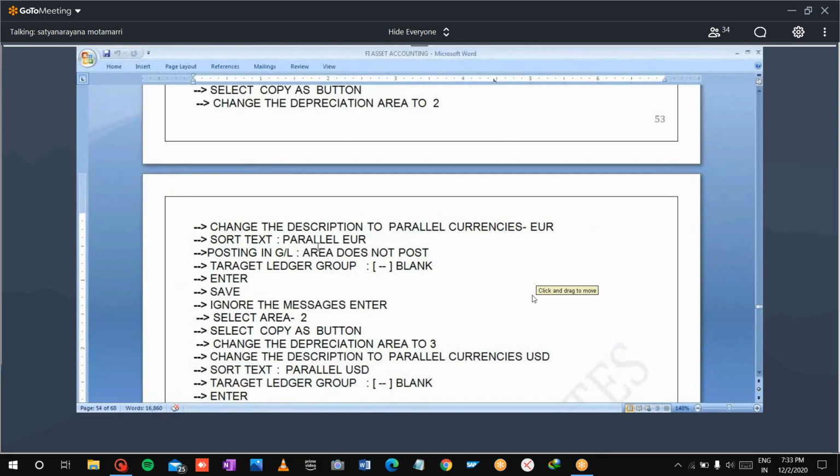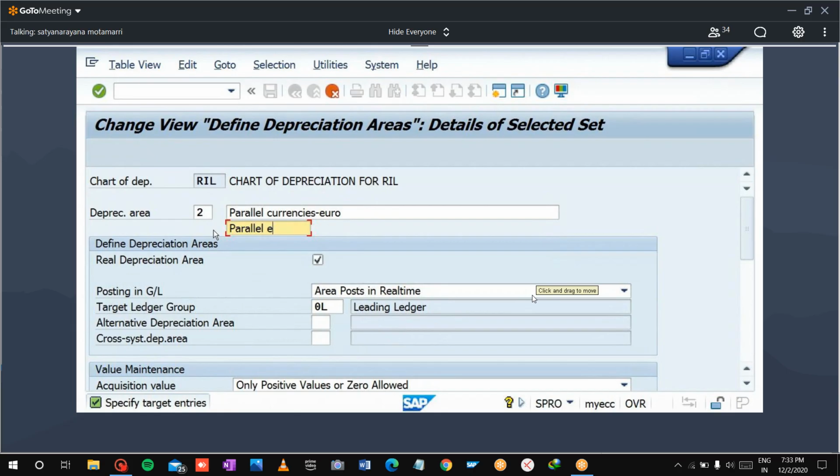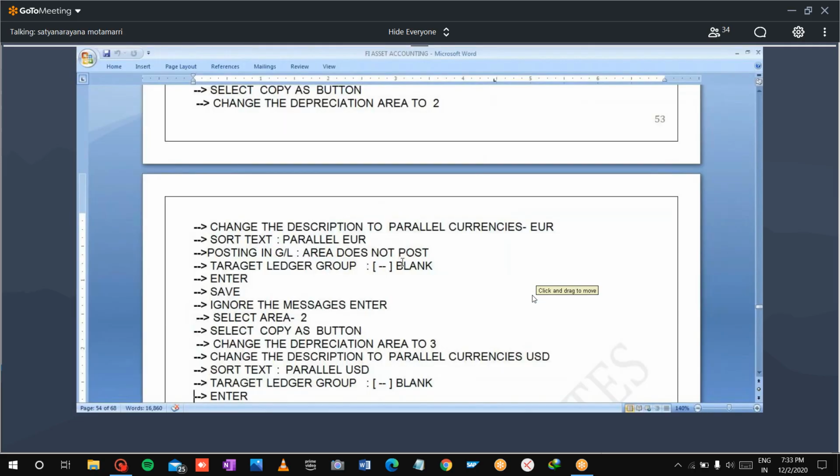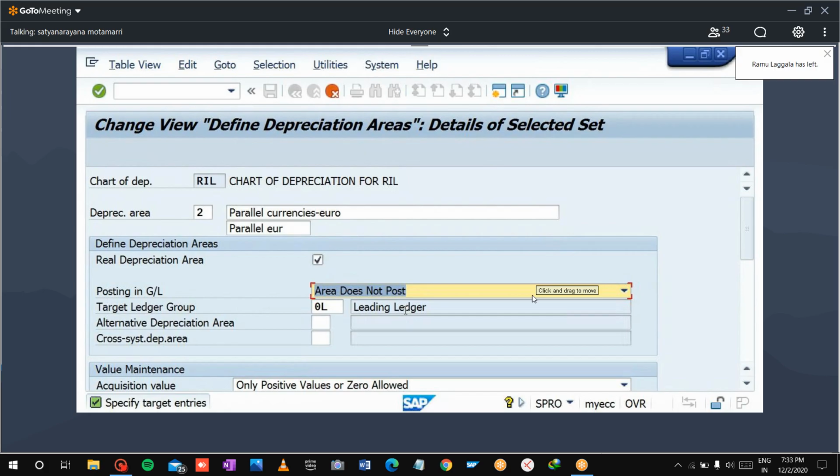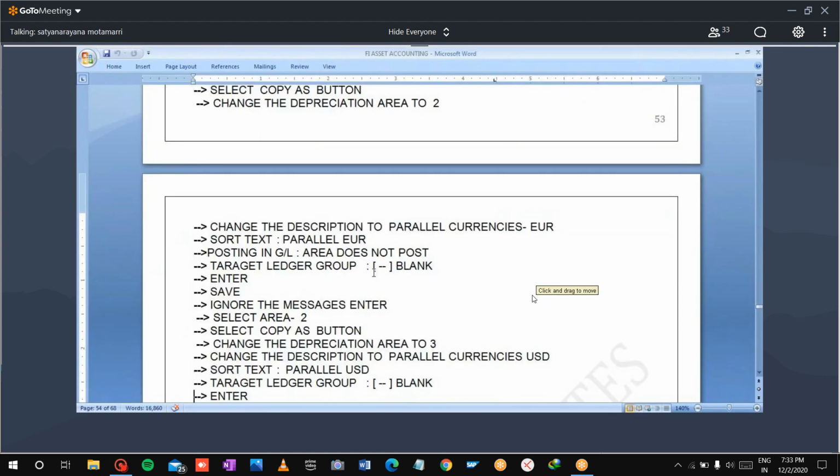Posting in GL: area does not post. It's only showing the values. Target ledger group blank. Enter, save. Ignore the message, enter.